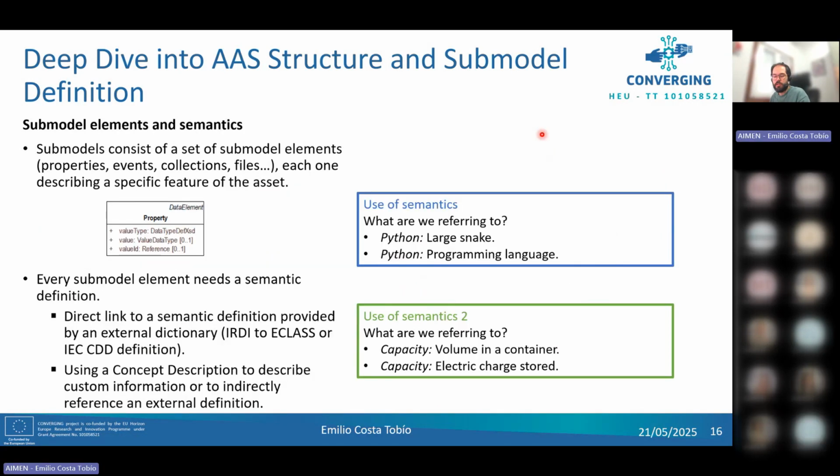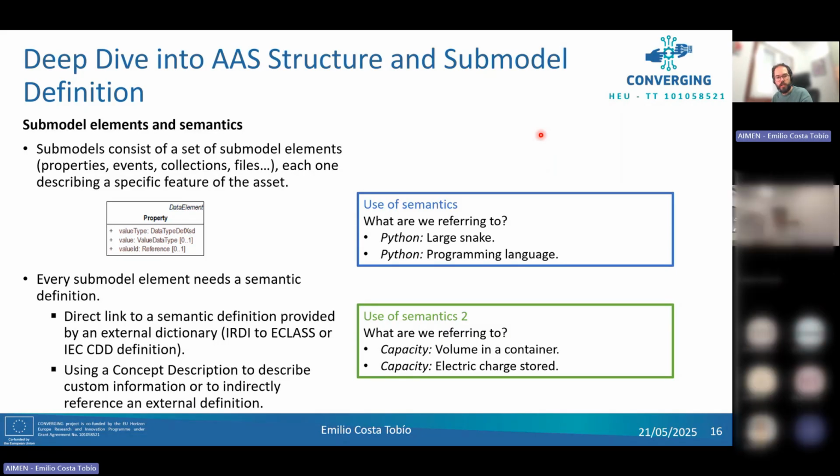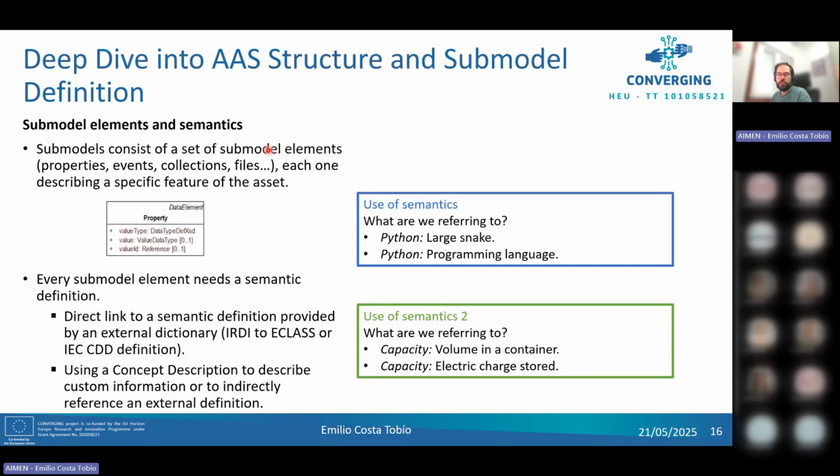And going a little bit further down the line of the structure, the submodels are also made of submodel elements. These elements are the ones that are really used to define and model each feature and characteristic of our assets. This is what we are going to focus on more in the presentation, and a little bit later we are going to go one by one explaining them.